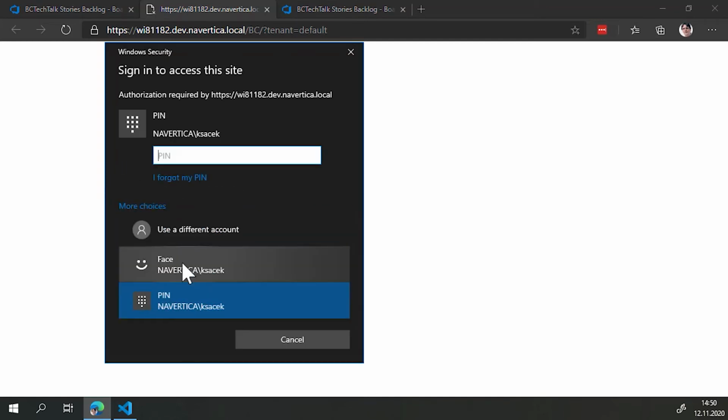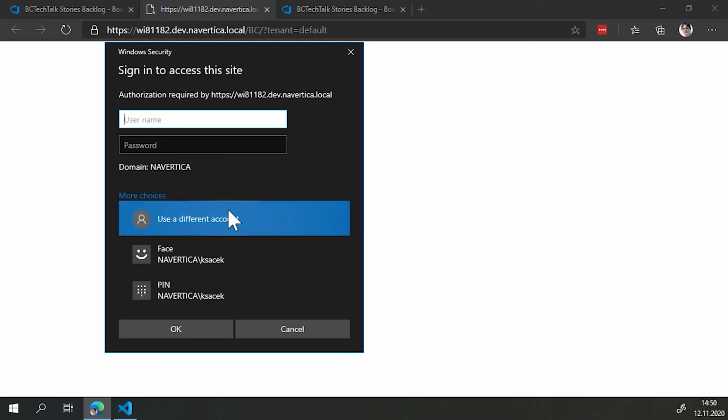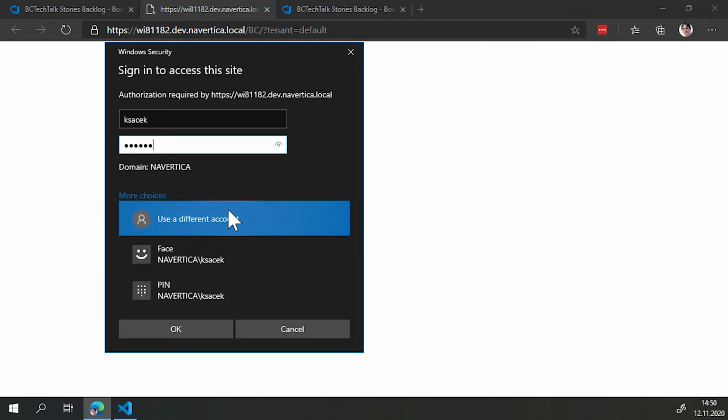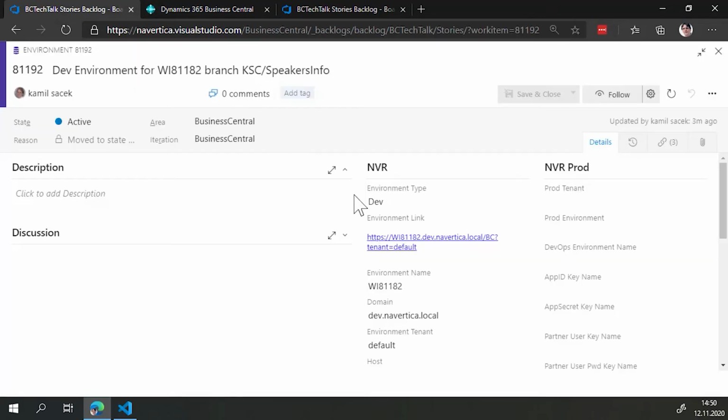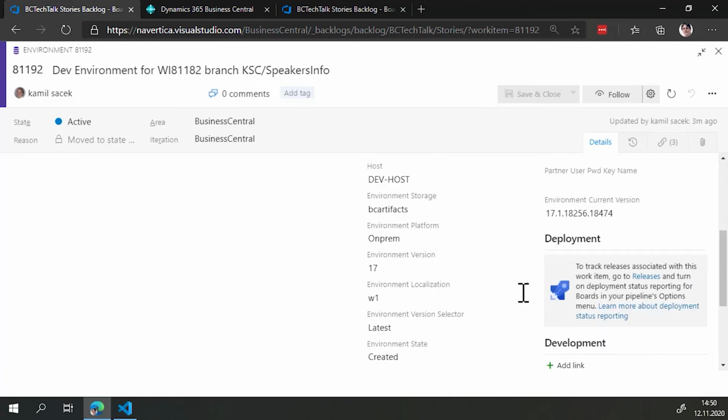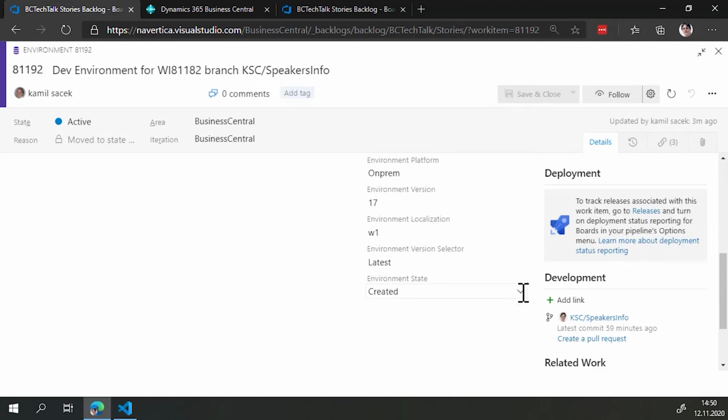But of course I need to use standard login because Windows Hello is not working with that. And now we have work item development environment to create what is needed for this user story. Yeah. Okay, that's not all what we can do.